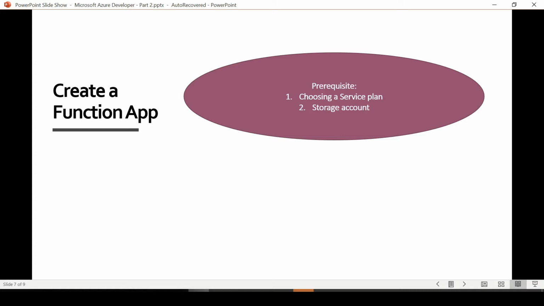The second plan is app service plan. So if you want to avoid the timeout periods by having your function run continuously on a VM that you define, you need to choose the app service plan.